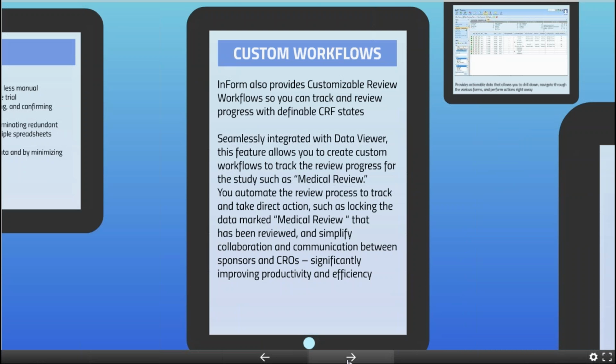InForm can also provide customizable review workflows. Integrated with the Data Viewer, this feature allows you to track and review progress for the study. An example of this might be medical review. You can automate the process to take direct actions such as blocking particular data, like the medical review, for example, after it has been reviewed. This can help simplify the process, especially when multiple players may be involved, thus improving efficiency for your trial.